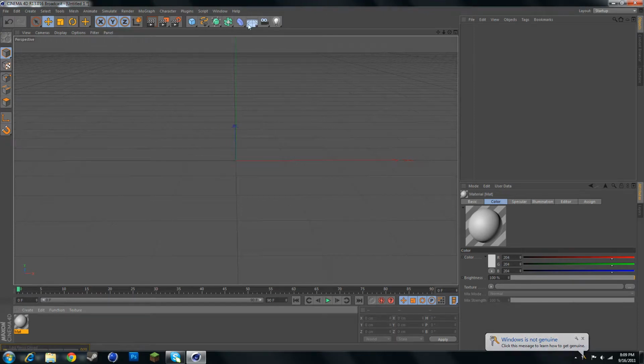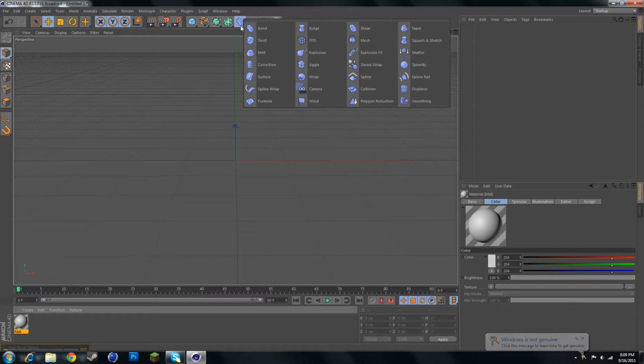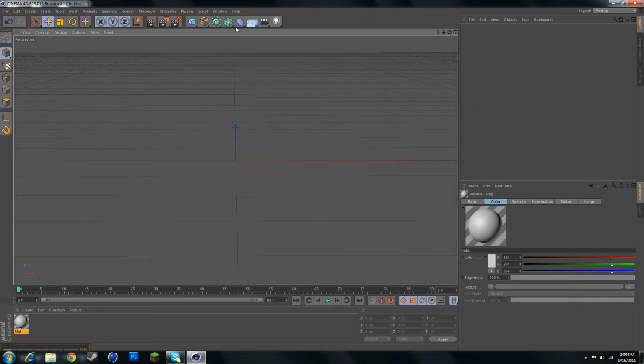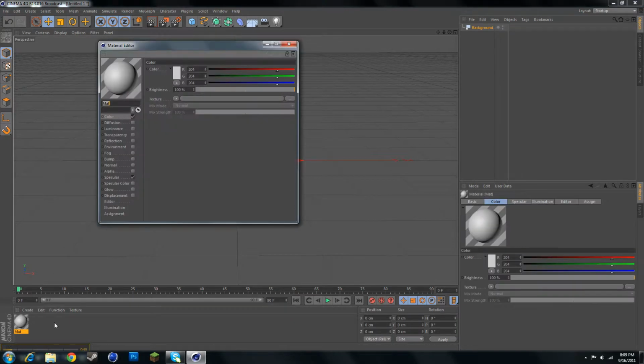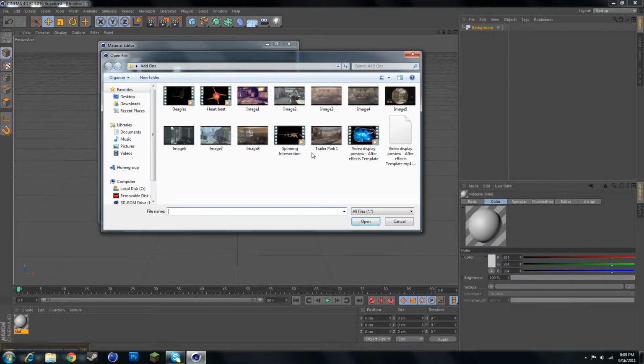So first you want to create a background, if I can find it. I'm new to this. It's not over here. Right here. So create a background. And just double click right here. It'll create a new material. Go to texture and load image.